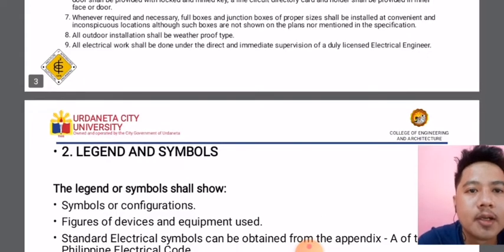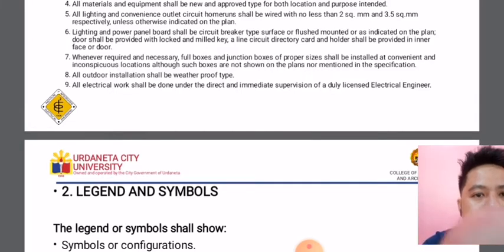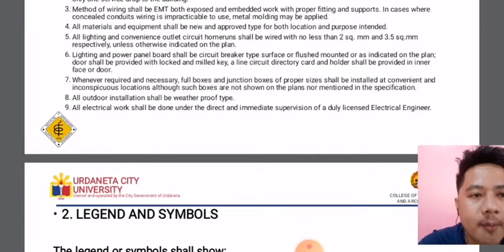Number 9, all electrical work shall be done under the direct immediate supervision of a duly licensed electrical engineer. So dapat ng mga electrical work may nagsusupervise na licensed electrical engineer.